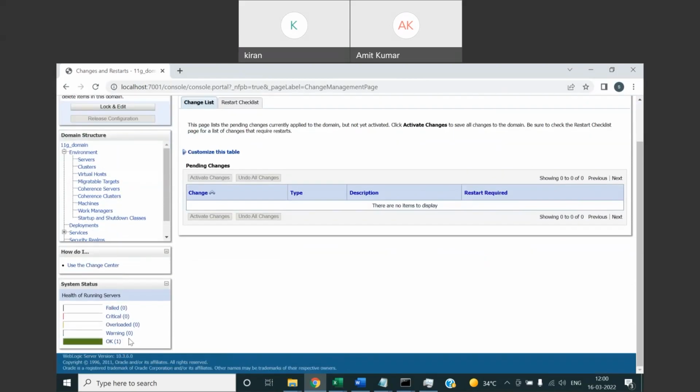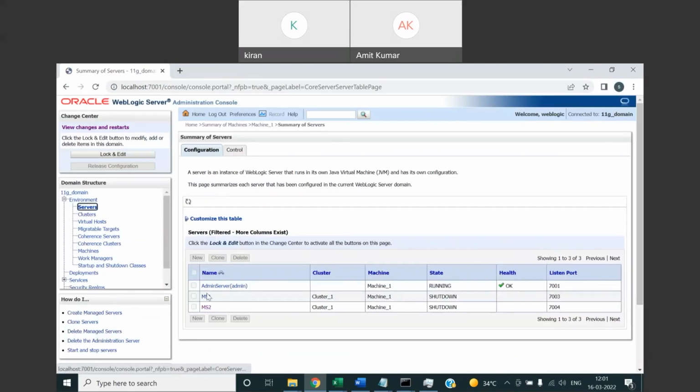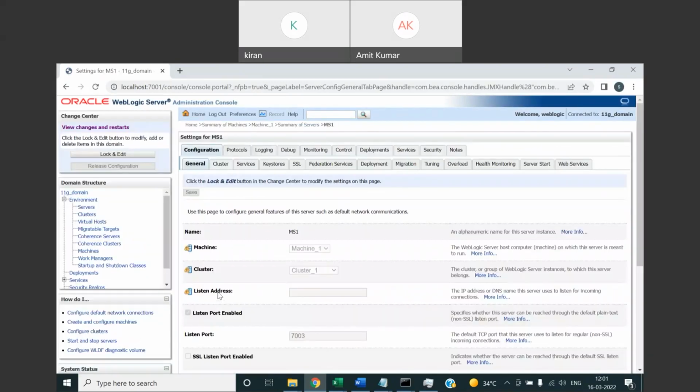So what is the use of this change center? See, unless and until you click on this lock and edit button, you will not be allowed to make any configuration changes for this WebLogic domain. Can you go to servers? Click on servers or machine, wherever you want to. Click on one of the managed servers. Now you can see these are the configurations. All the configurations are grayed out.